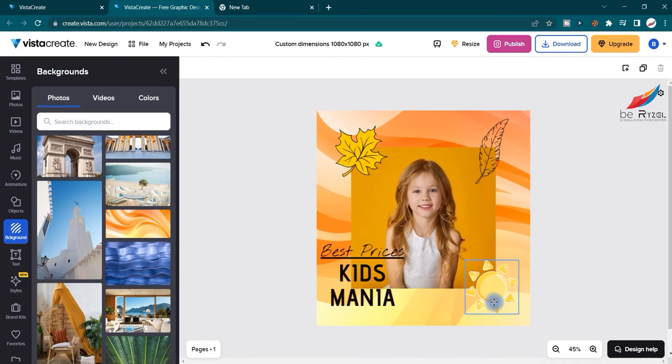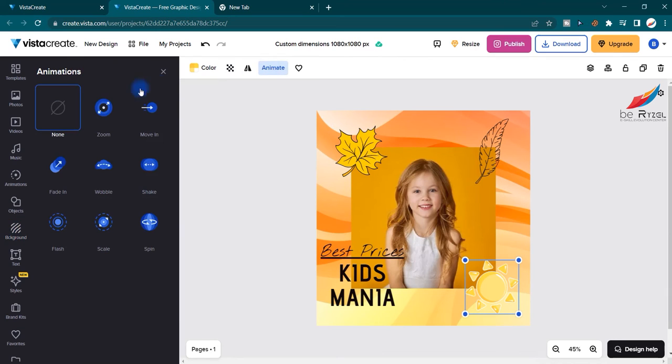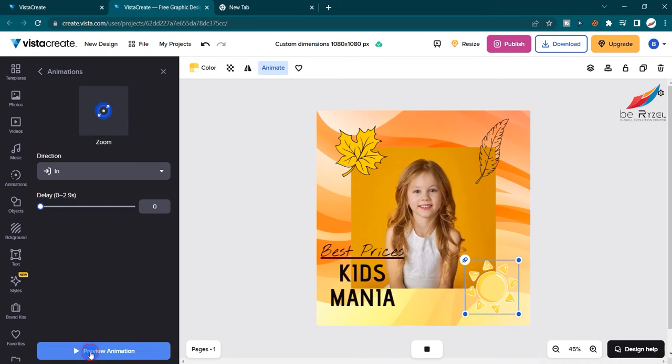We can also animate these, and we will first animate the sun object. Click on animate and go to zoom, fade in, wobble. You have many animation effects. I will go with the zoom. Simply click the zoom and preview the animation.